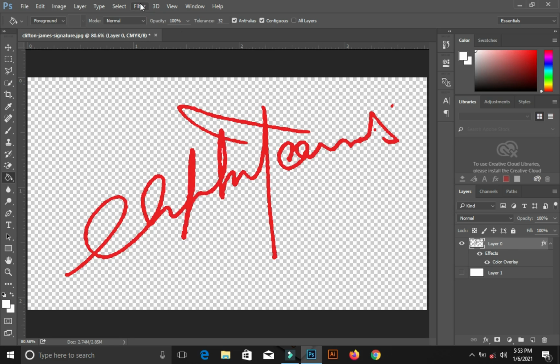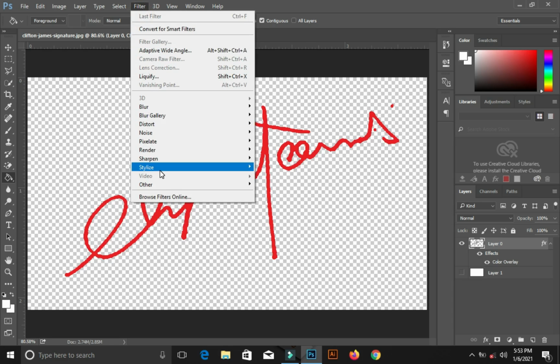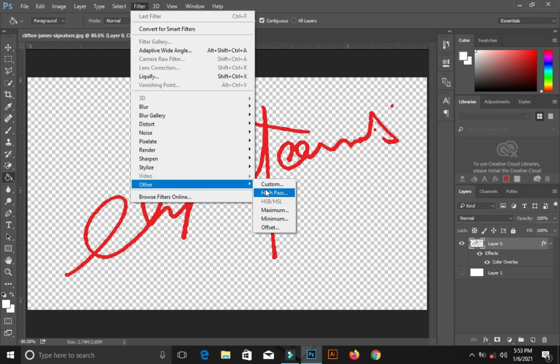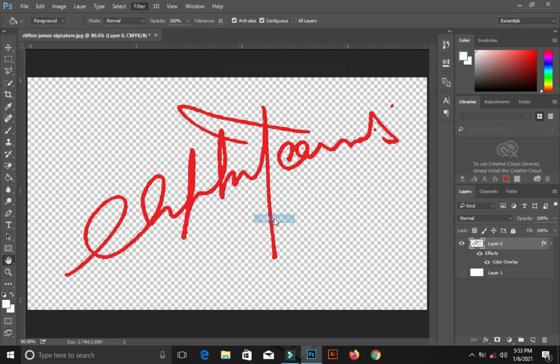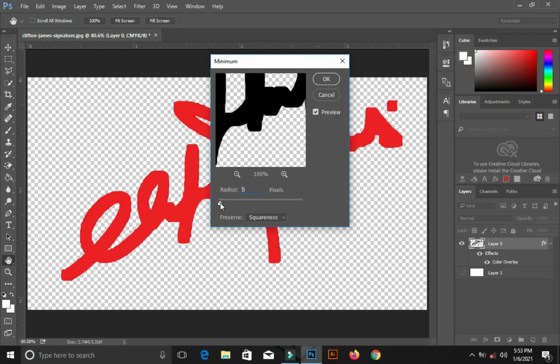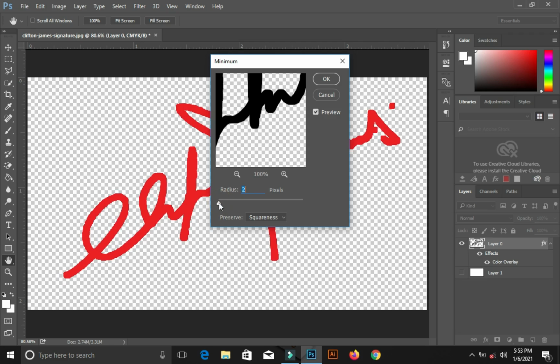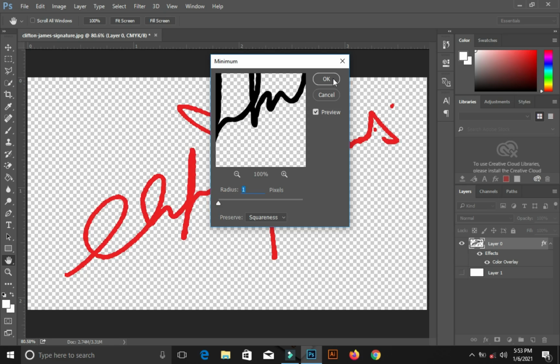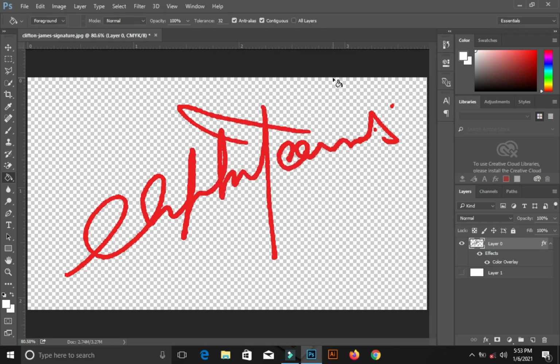Move your mouse to filter on the menu, slide over to other, to minimum. When you click on it, you see a part that has radius. All you have to do is slide and see what happens, the effect on it. So you can increase the size, depending on how your signature actually looks. I don't actually need that effect now, so I will turn it back to the default 0. Click on OK. And that is for that.